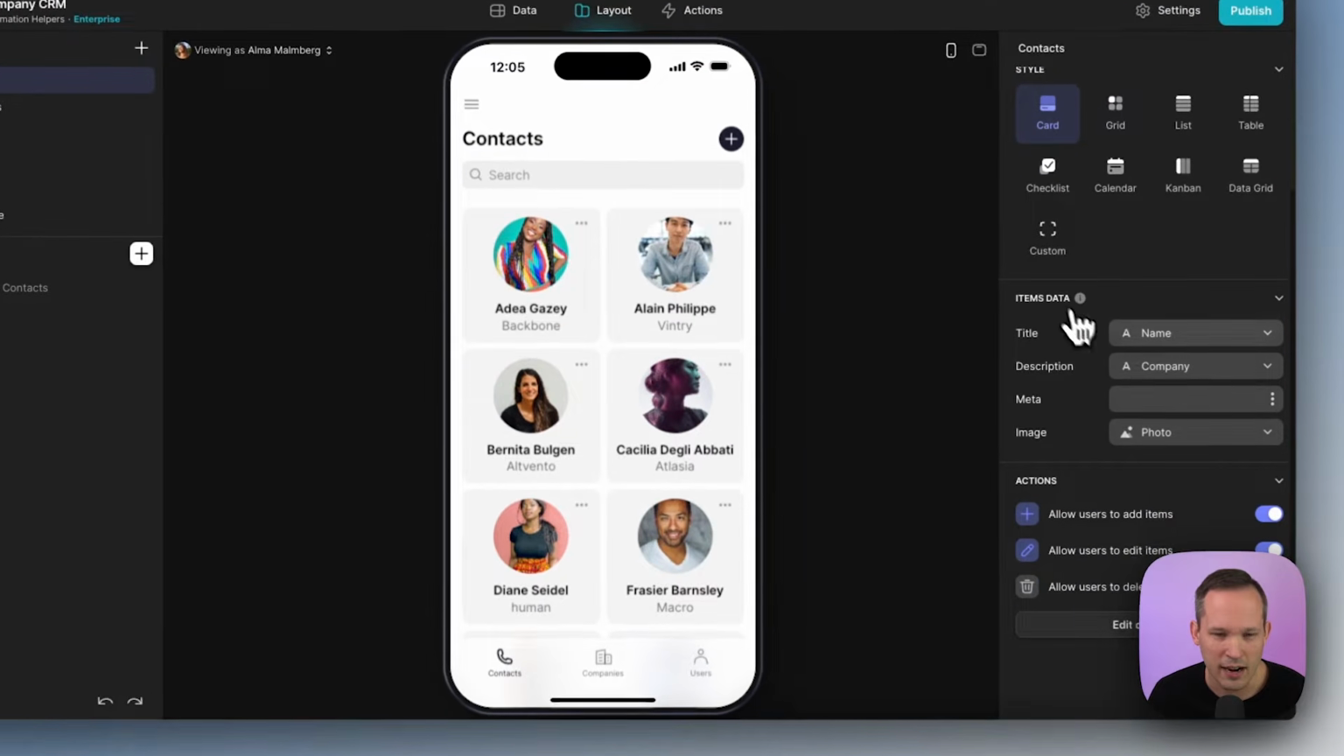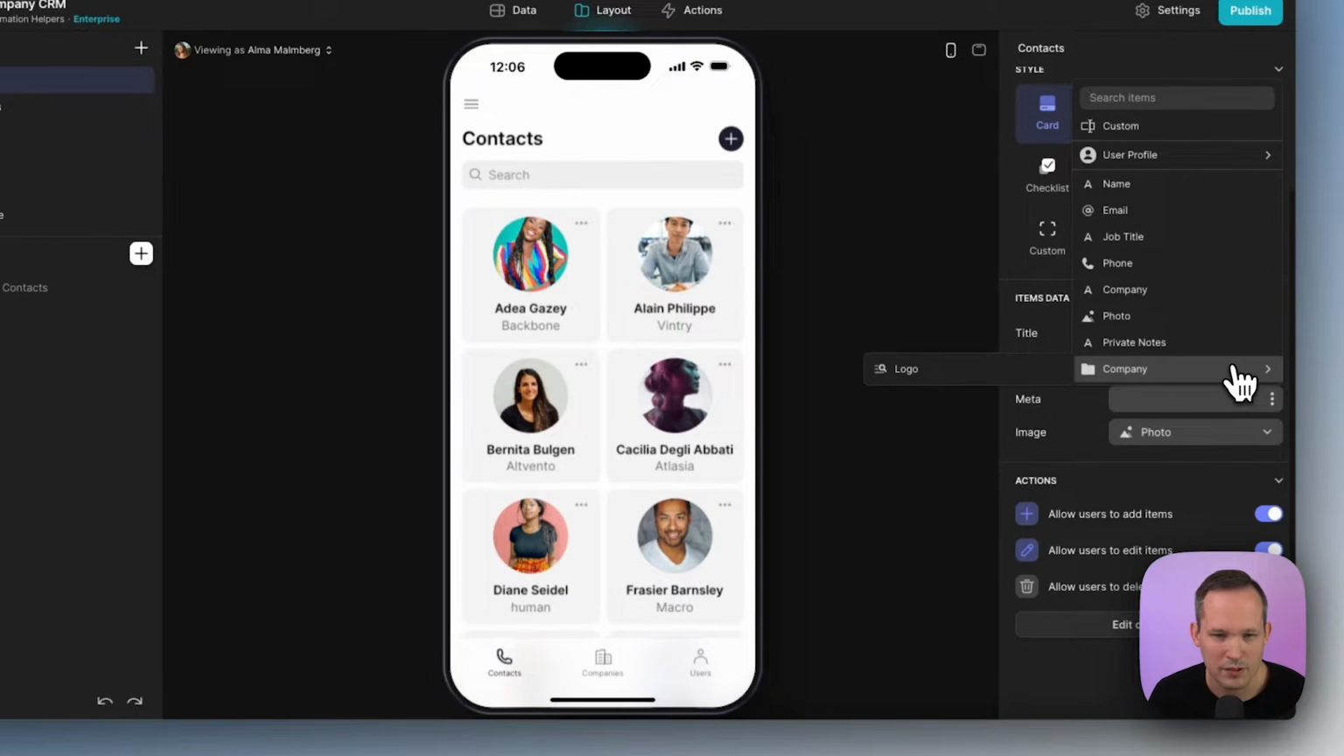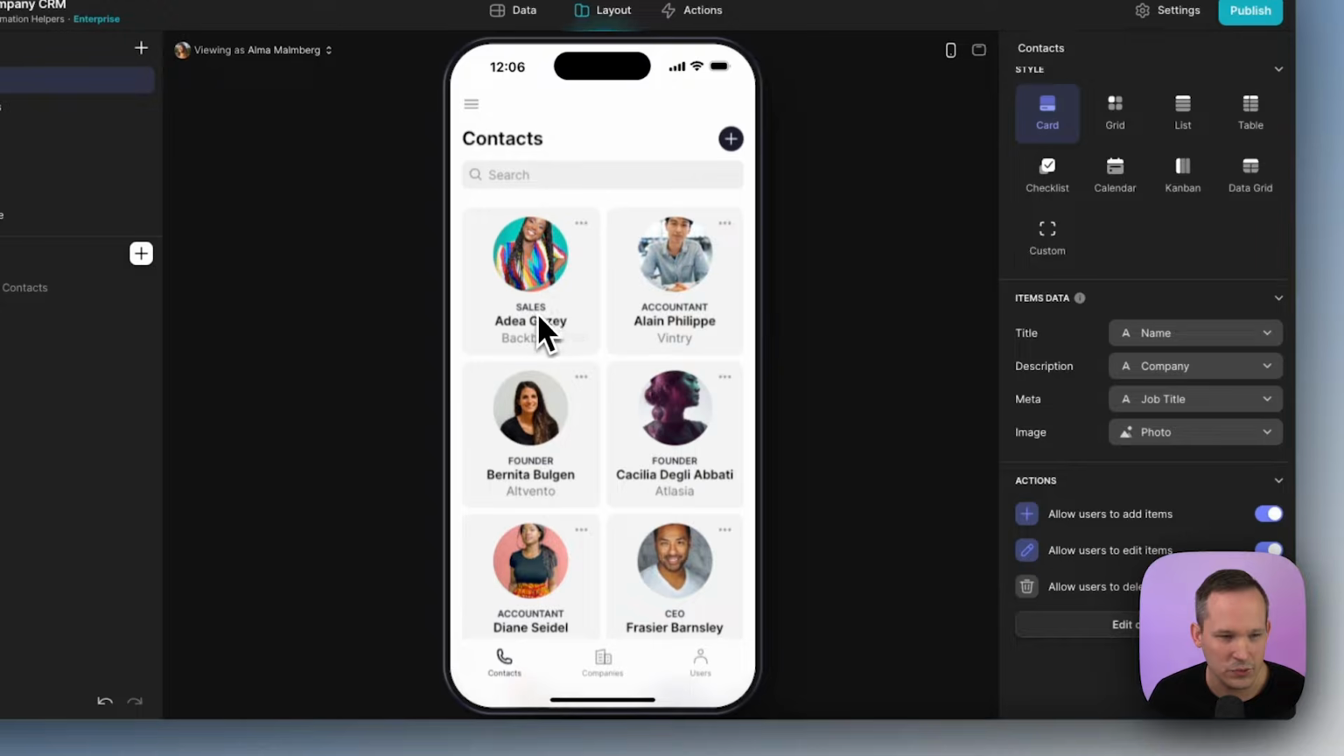You can see we've got our items data that's displaying, and we could change our meta to display some other data here. Maybe we want it to have their job title that's listed here. So we've got sales, accountant, we've got some additional information there. We can do these in different combinations, pulling from the data that we have.